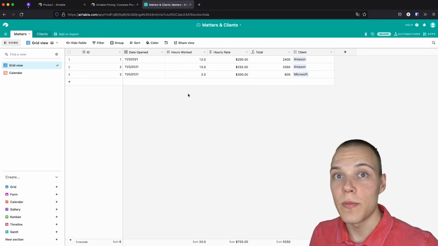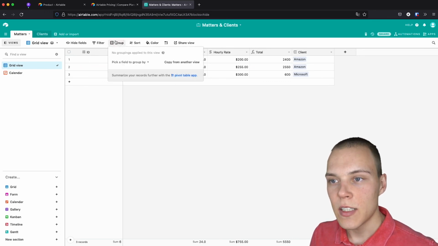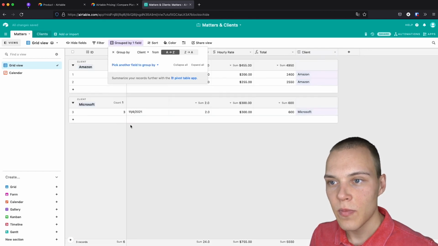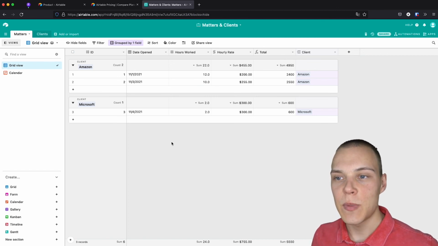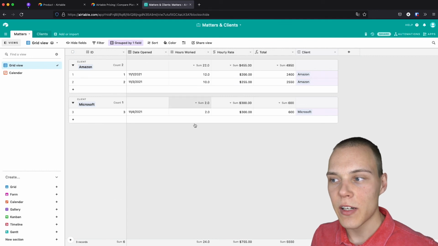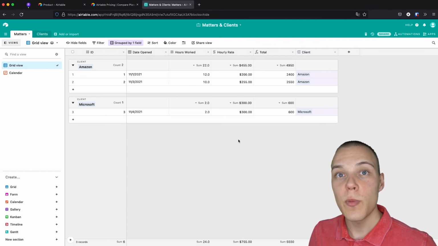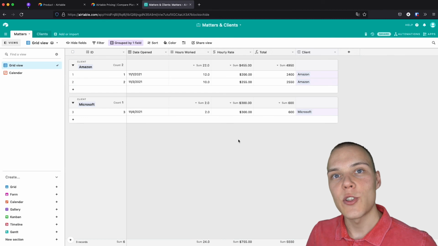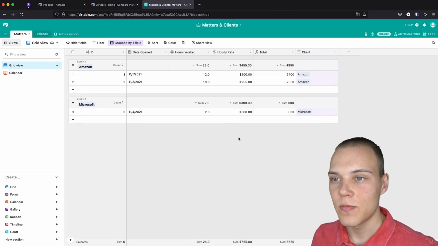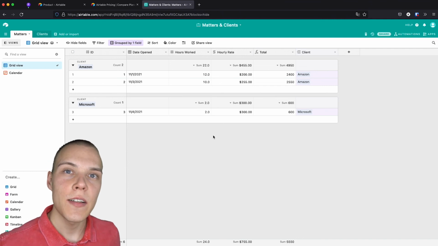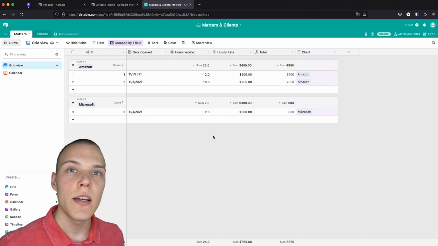Finally, let's look at grouping. Let's press group, and let's group it by client. And just like that, we can see all of our records in the matters grouped by their specific client, Amazon and Microsoft. This will become very handy as you try to classify all the different matters that you have for different clients. Last but not least, let's have a look at automations and the apps.